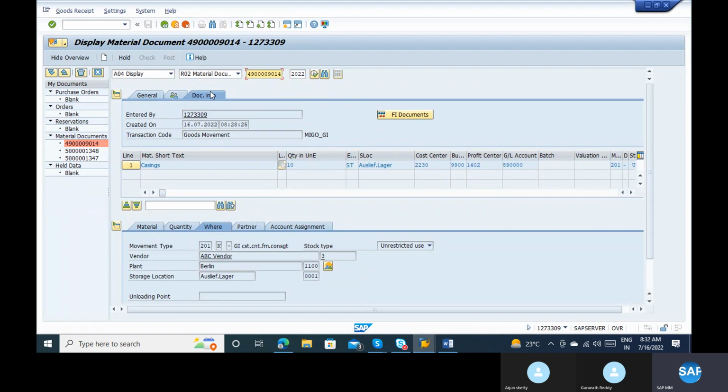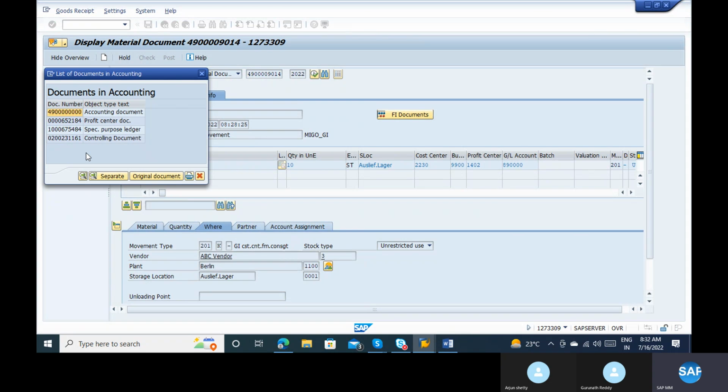Before that, we need to check the FI document for this. Since it is 201K, we are consuming the consignment stock, right? Now we have the accounting entries. But while doing GR, we don't have any accounting entries. Why? Because the ownership will not be changed. But in this case the ownership will be changed and we are ready to pay that. So now the accounting entries will be generated at the time of 201K, but not 101K.